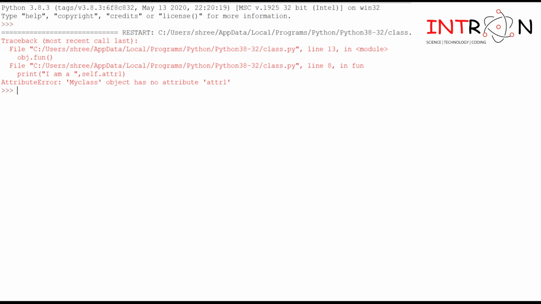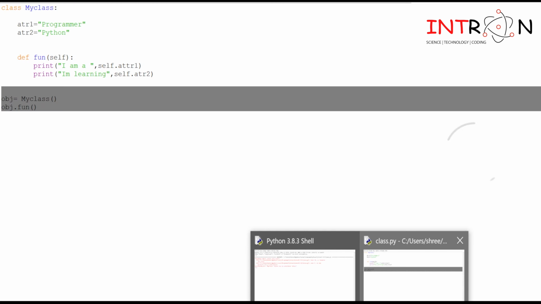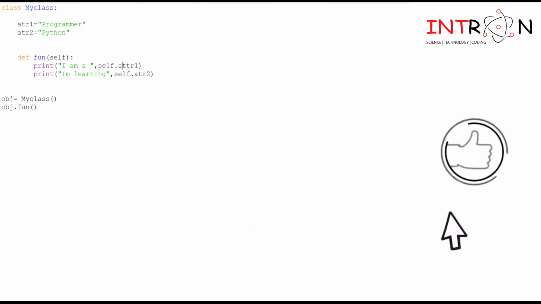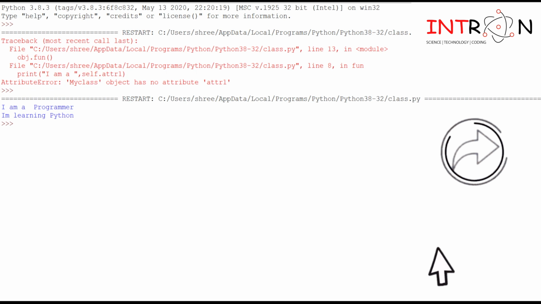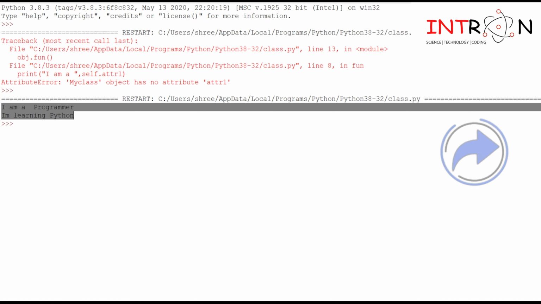So we have done some mistake. Here it should be atr1. We have done a spelling mistake, so that's why it's giving an error. So here is our output, that is: I am programmer, I am learning Python.